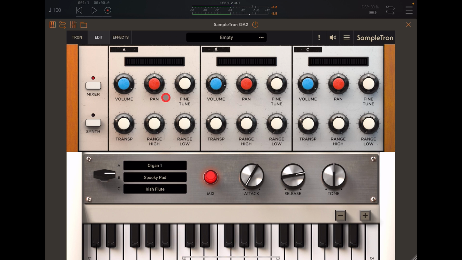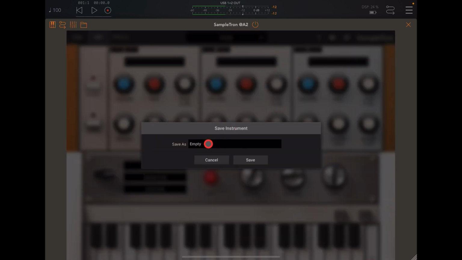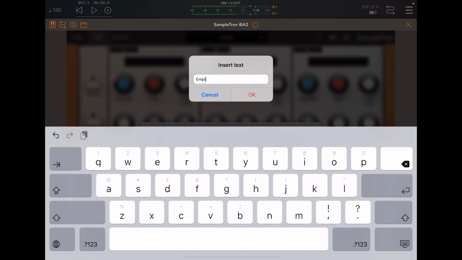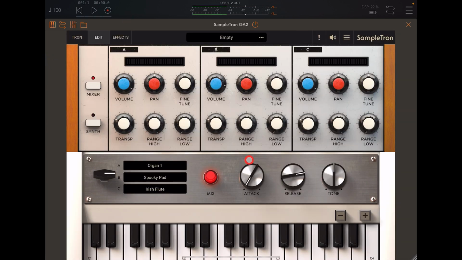So you've created a really nice pad texture. And then we just give it a name and save as. Let's do that, shall we? So let's save this as TSTR Ghost Battle. Okay, and done. So hit save. So now we've got a new preset, 3 new sounds.